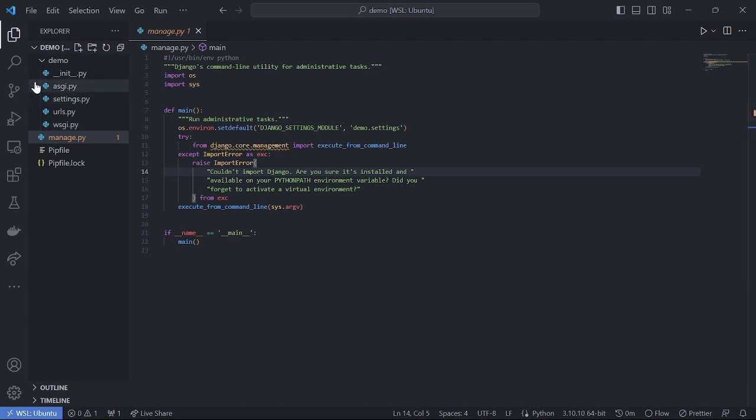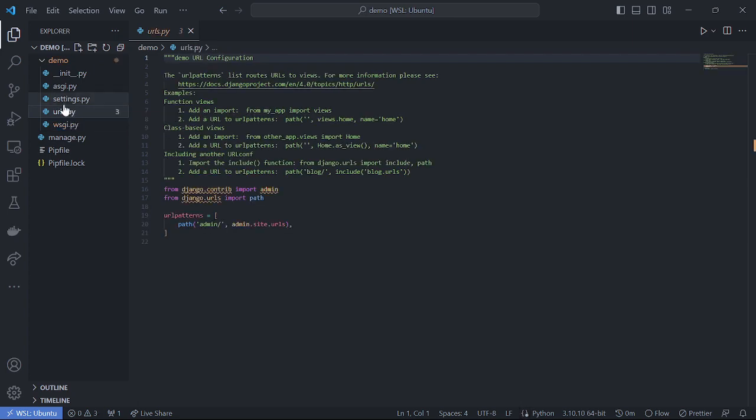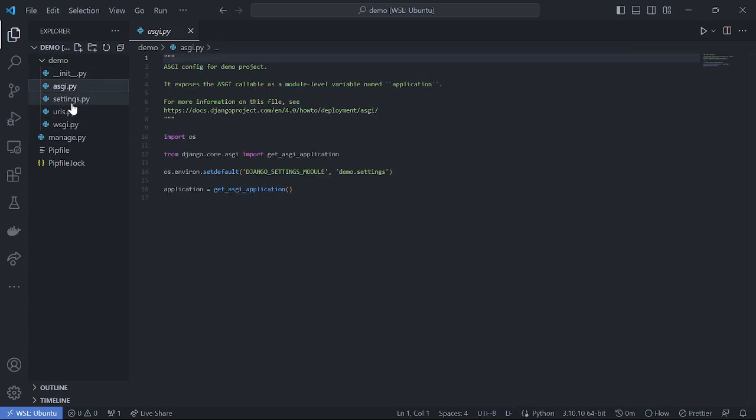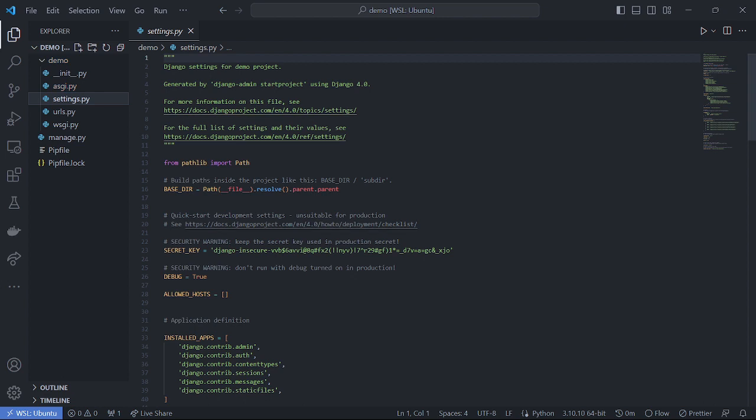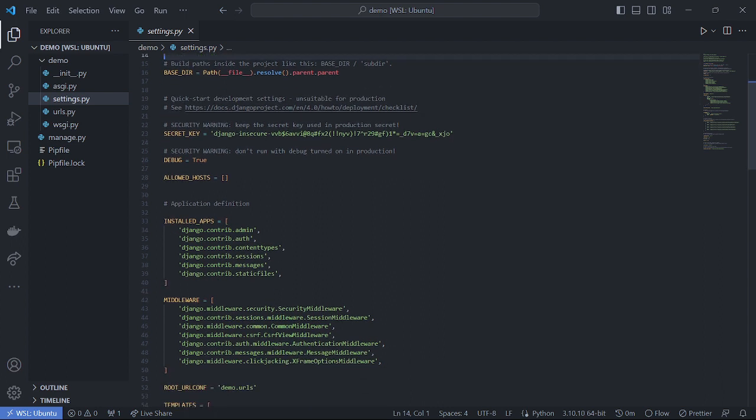Now let me explore this. Okay, let me start from the settings.py file. So the settings.py file contains all the settings for your application. This is usually one of the most important parts of your app. This is where you change many of the settings.